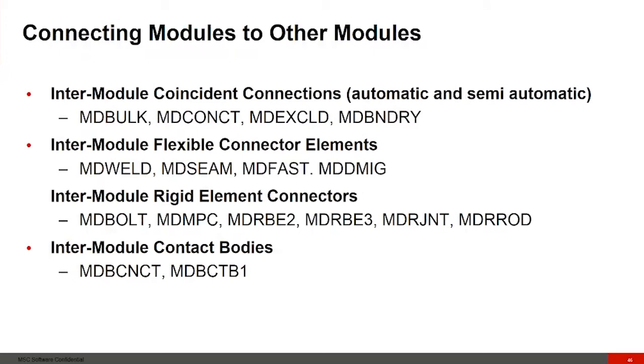So also, we have connecting modules to other modules, the interconnections. MSC Nastran 2018 provides a wide range of flexibility for the user when it comes to connecting and defining connection for these modules. So you can have inner module for coincident connections using the MD bulk entry or MD connect entry. This has several methods available: the automatic method, the semi-automatic, or the manual.